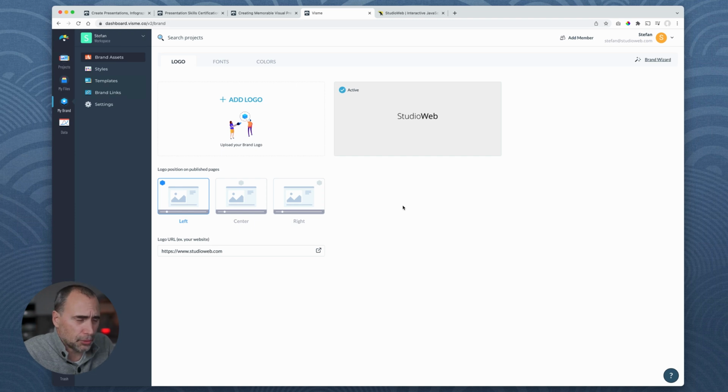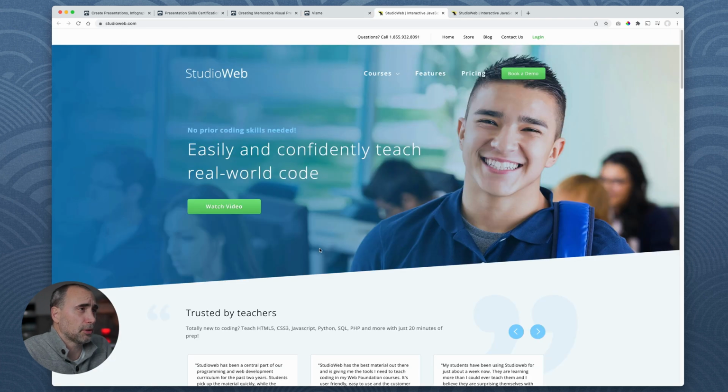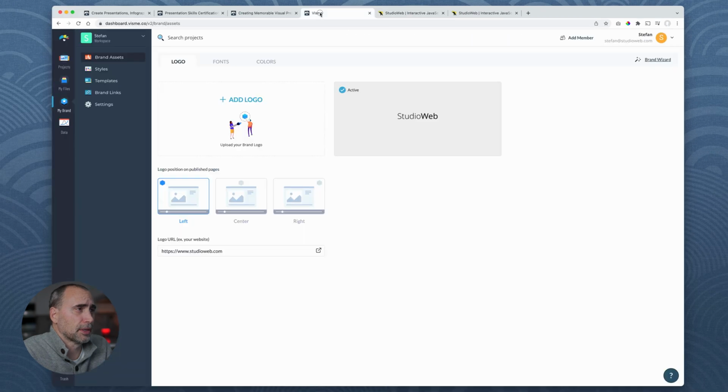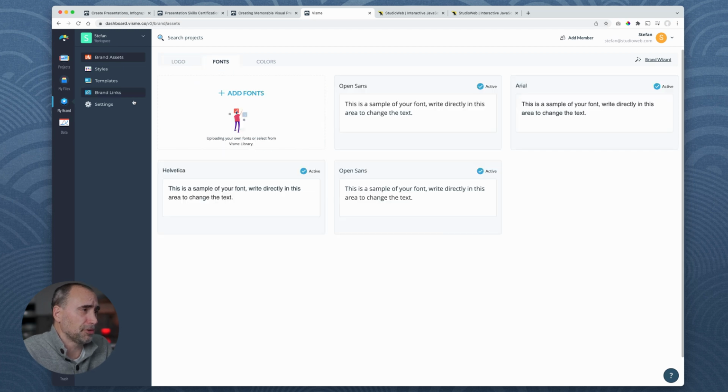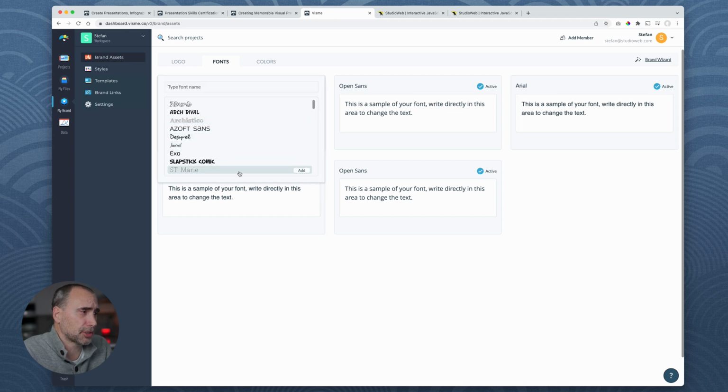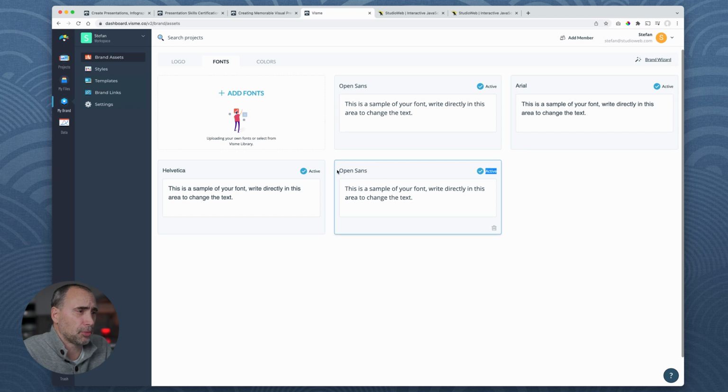So Visme has this cool feature called branded content. You go to My Brand and access this brand assets window, and you can add your logo. I've added this logo. You can select the logo position published on your pages. I noticed my logo here on Studioweb is published on the top left side, where it always should be, really. There's my logo here, as you can see; I uploaded the logo already. Then we go to fonts. You can upload fonts if you're using custom fonts, or you can choose fonts from their collection here, which is kind of cool. I already did this.